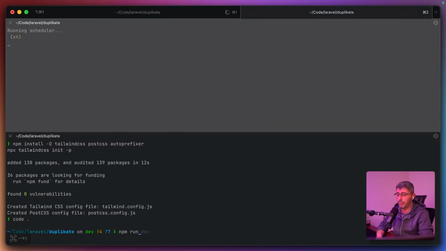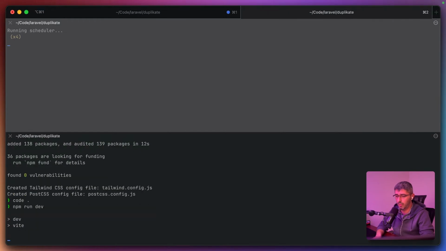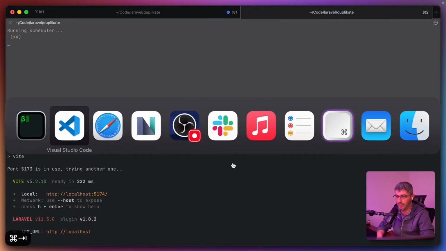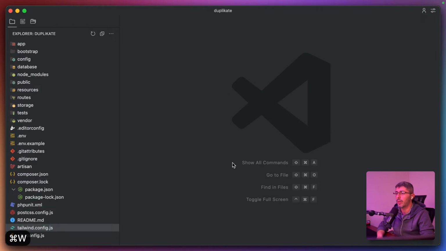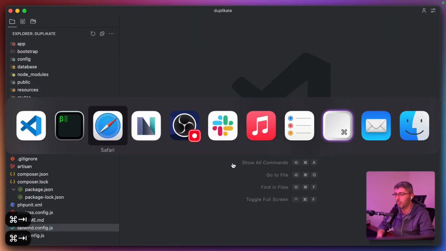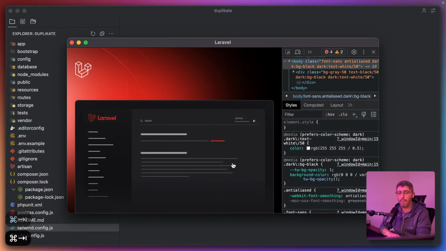And now we can run here on the bottom npm run dev so that Tailwind can work and we can see our changes live in our app. All right, so let me go back to our app. So we have the app running.